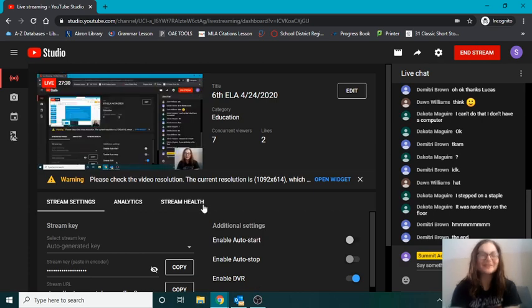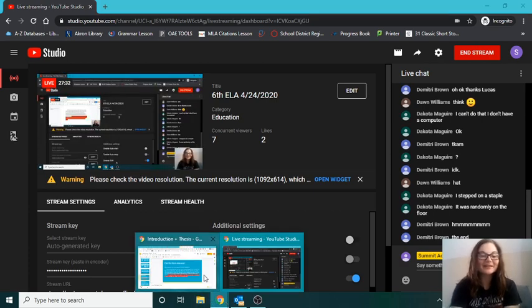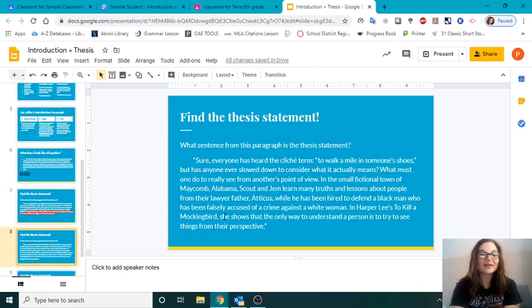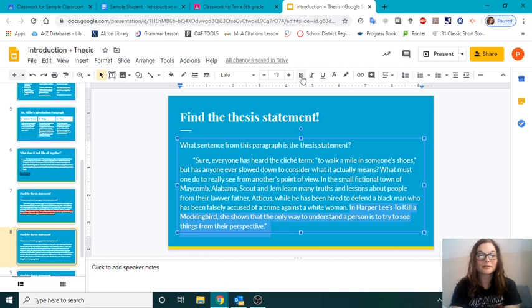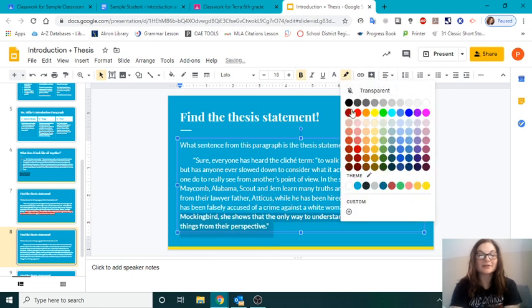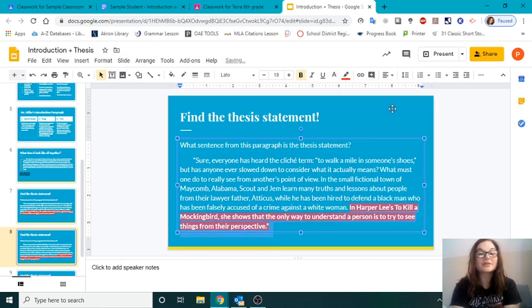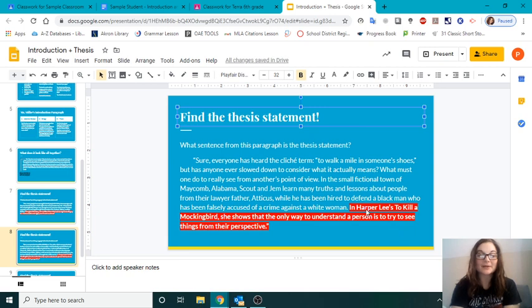Yes, Dimitri, good. So go back to the correct slide. The last sentence, which is this one, is our thesis statement. We know this is the thesis statement because it talks about, think of, to walk a mile in someone else's shoes. The thesis statement talks about how she shows that the only way to understand a person is to try and see things from their perspective.